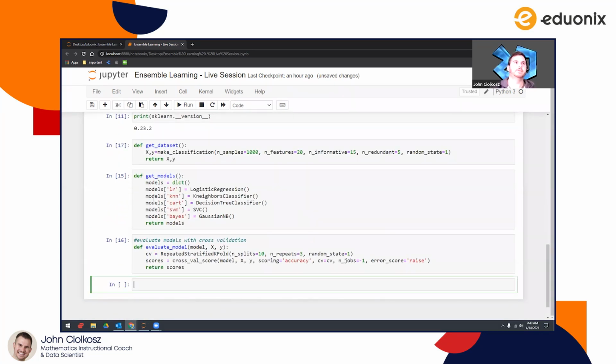All right. So again, just reviewing what we've done so far. We made a definition out of getting the data set, that way we can just call it. Here we made a definition for getting our models, and then here we made a definition for evaluating them. So these three definitions we're going to combine together in order to make a nice little visualization of seeing how these different models perform on the data that we made.